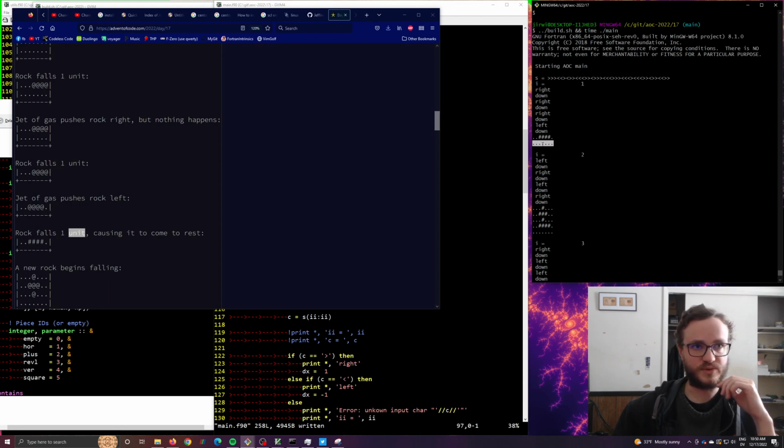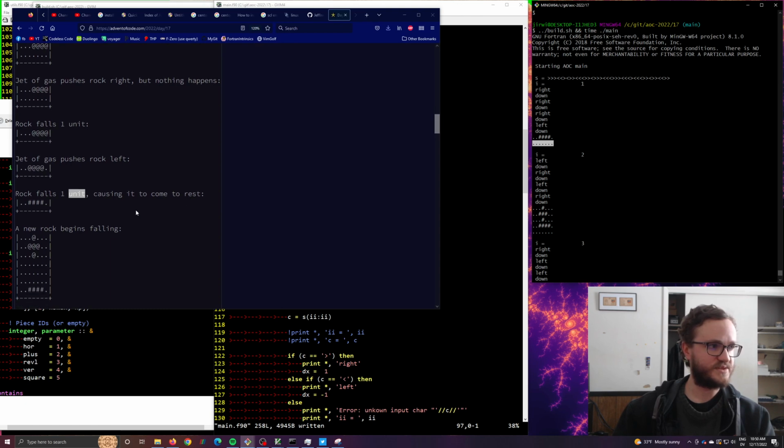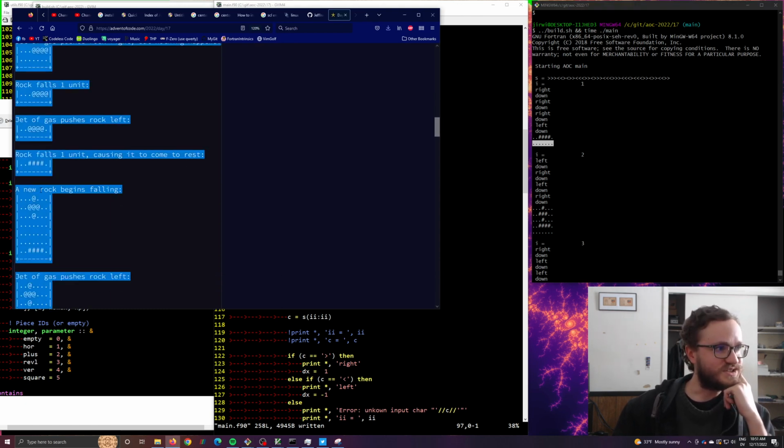This is printing the floor. So this is the floor, this is not empty space. I don't think it really matters. My final answer might be off by one, but right now I'm off by way more than one. Then a new rock begins falling.